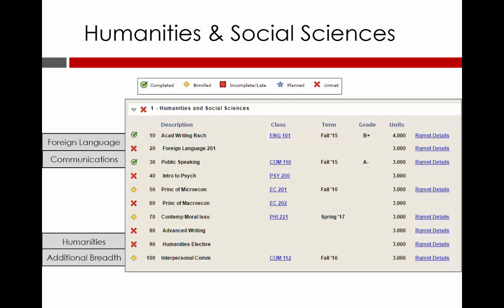The next requirement is communications. If you click on requirement details, you will see a list of options that can satisfy that requirement. This student has taken COM 110, public speaking, to fulfill their communications requirement. Therefore, the word communications has been replaced by the course that was taken.